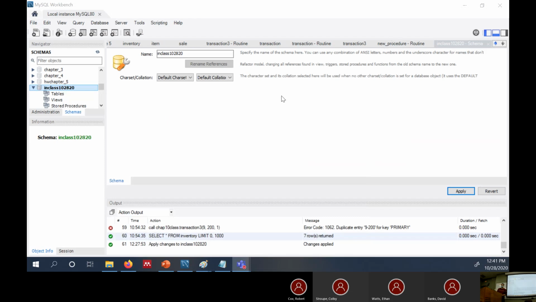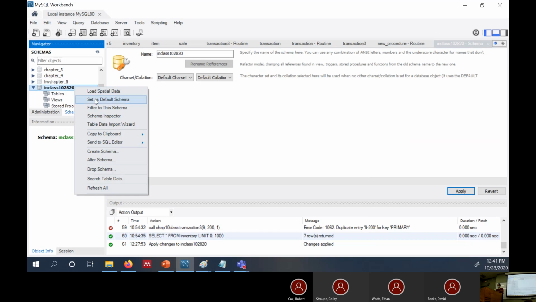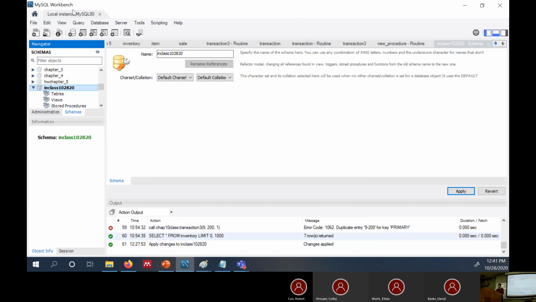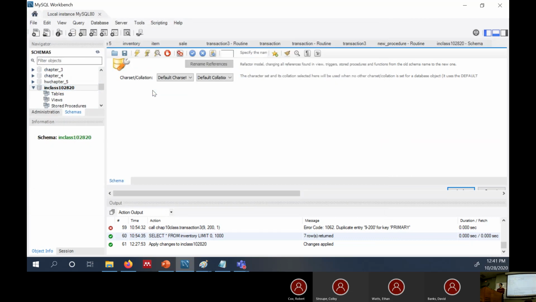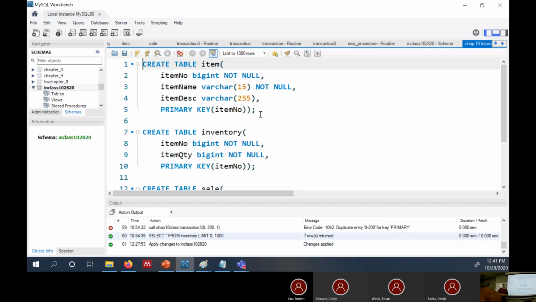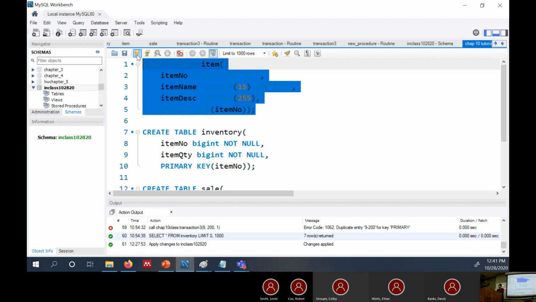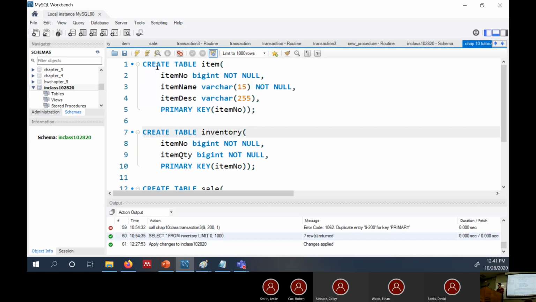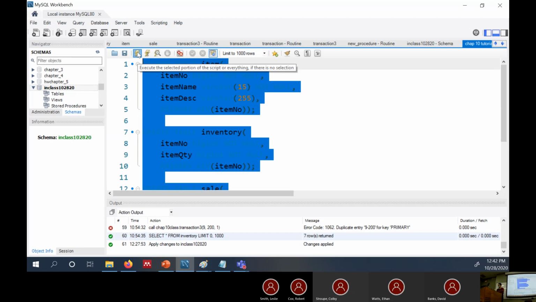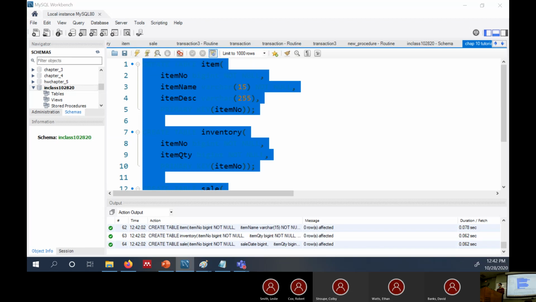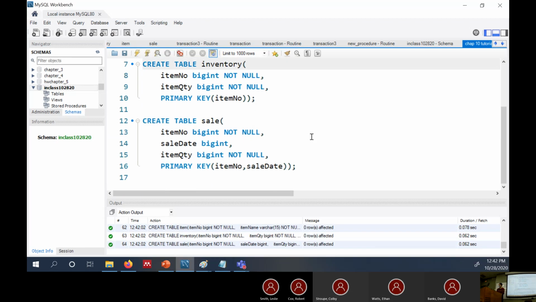So I went ahead inside of MySQL Workbench, just created a new schema. Then, of course, just a reminder, right-clicked on it, set as default schema. So we're just going to go ahead and open up the in-class exercise for Chapter 10 tables. And right off the bat, you can see this has just 3 simple table definitions. So I won't spend a whole lot of time on this, but we're just going to go ahead and create them all at once. So let's just make sure we have everything and just go ahead and execute. And that should go ahead and let us create the tables.